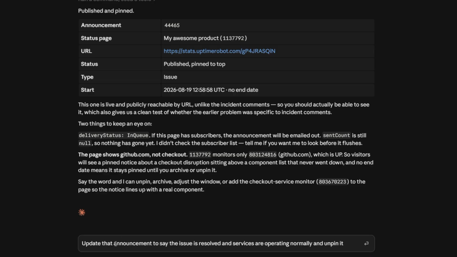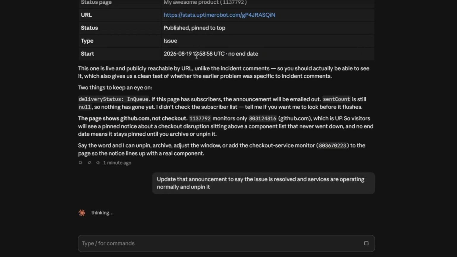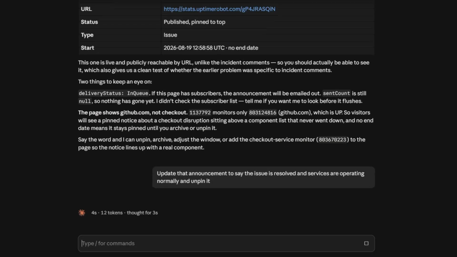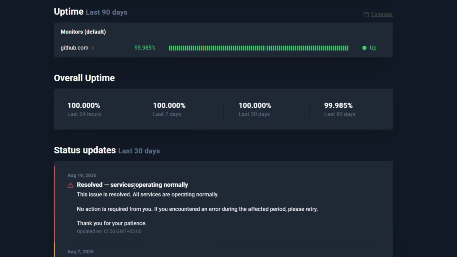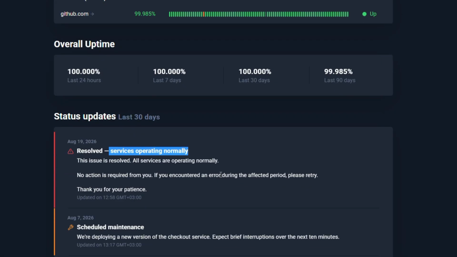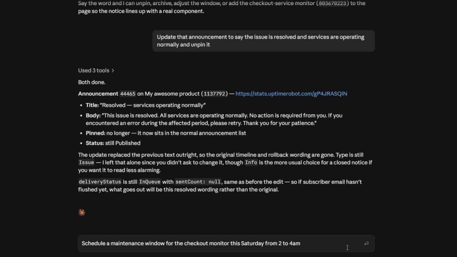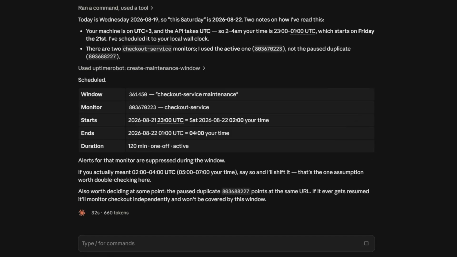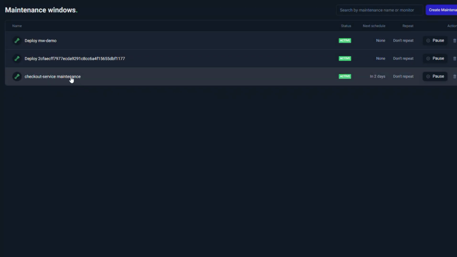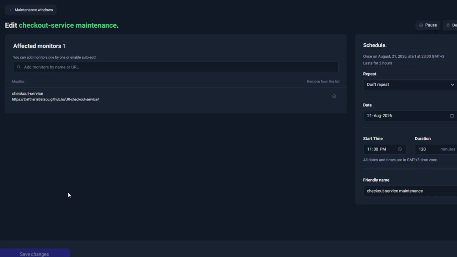Closing it out. When it's fixed, the same conversation closes the loop. You can say "update that announcement to say the issue is resolved and services are operating normally, and unpin it." And if you're heading into planned work rather than an outage, maintenance windows are here too, like "schedule a maintenance window for the checkout monitor this Saturday from 2 to 4 a.m." That one needs a plan that includes maintenance windows.